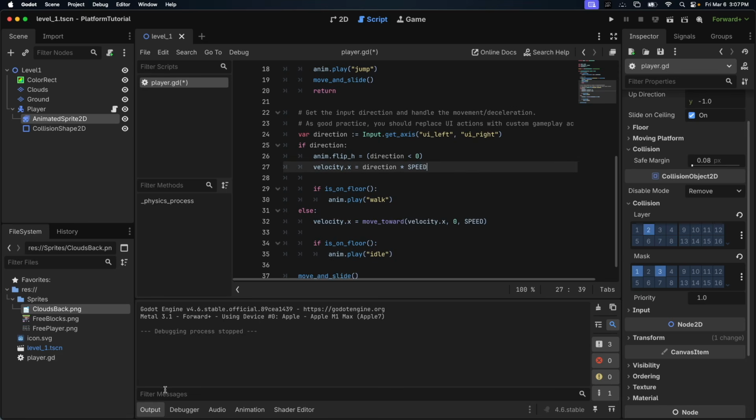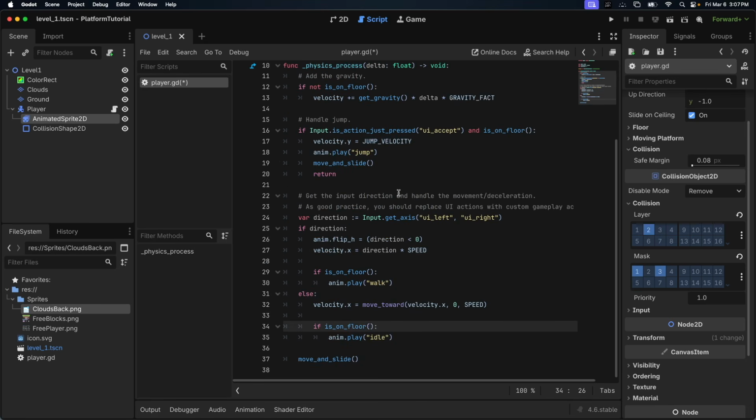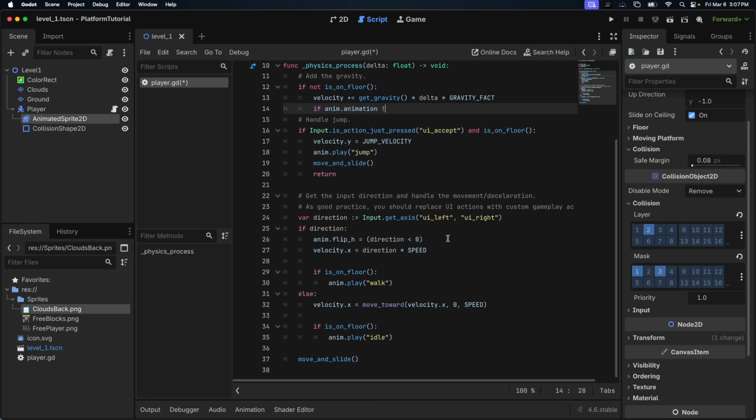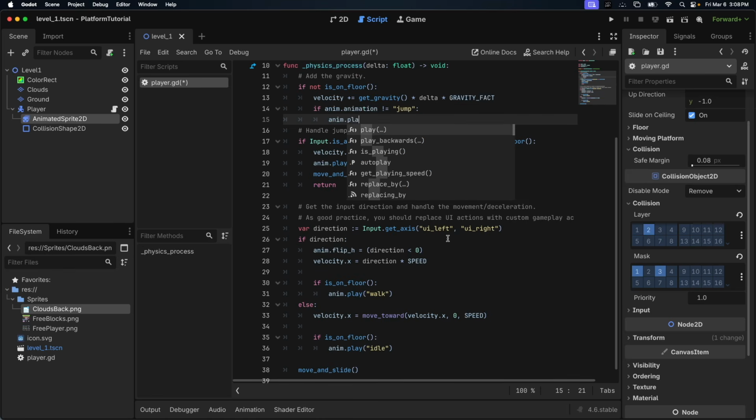For the fall animation, we need to evaluate that we are not on the floor, but also that we are not doing the jump animation. So if the current animation is not jump, then we can play the fall animation. That should work.